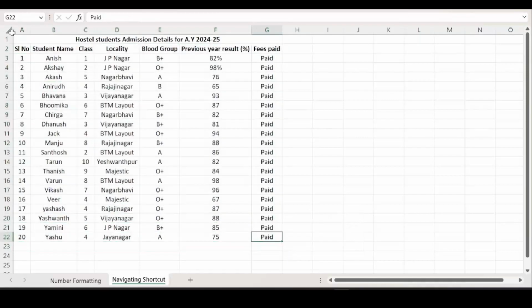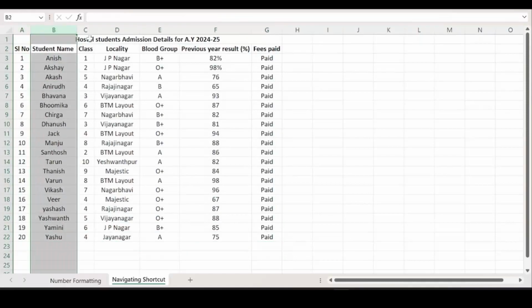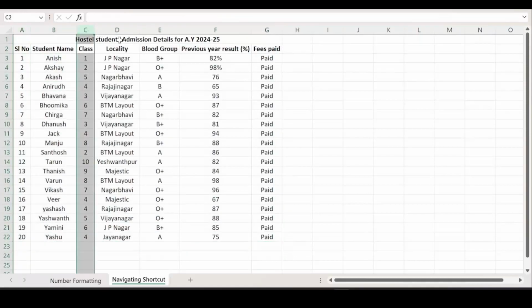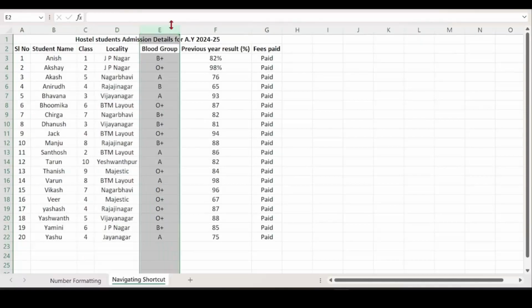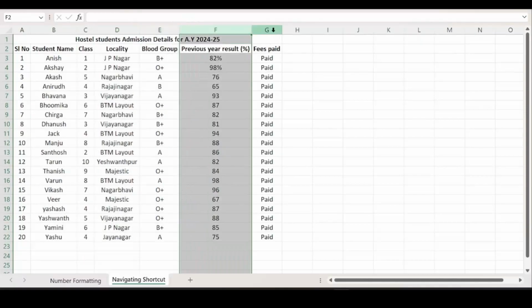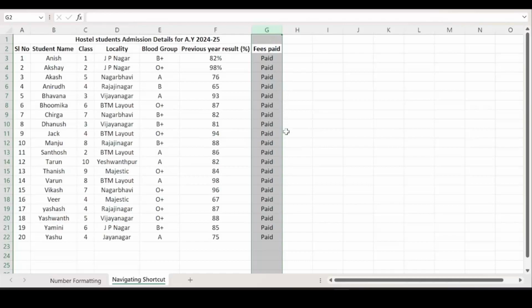I have data in which I have a serial number column, student name, the class for which they have joined the hostel, their locality, their blood group, the previous year result, as well as whether they have paid the fees or not. This is the data I have used.